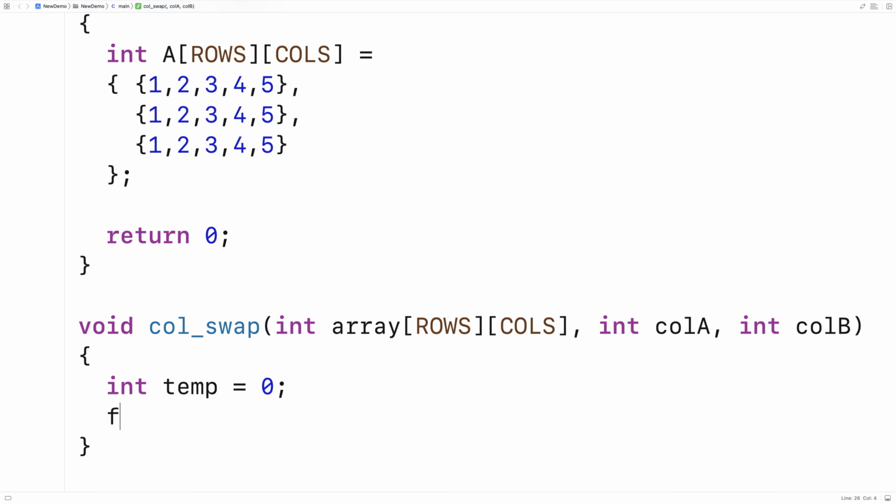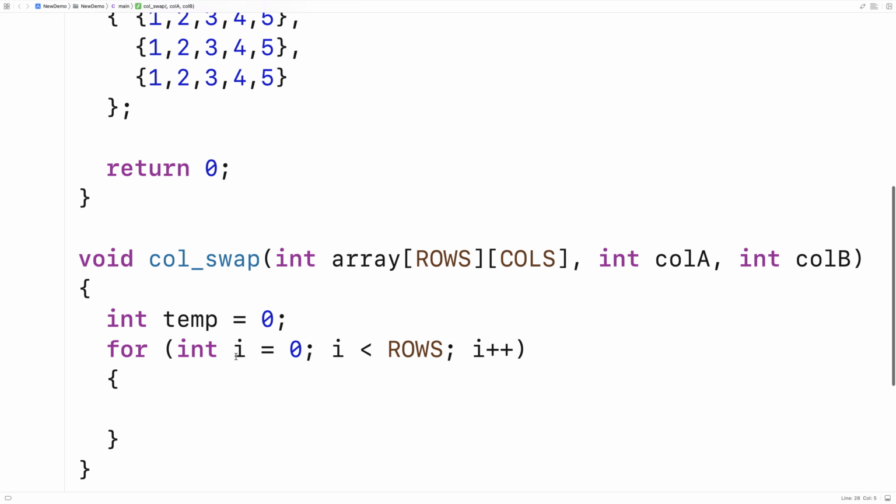Next, we'll make the loop. So we'll say for int i is equal to 0, i is less than ROWS, i plus plus. So we're starting this counter variable i off at 0, and we're going up until the number of rows in our 2D array, incrementing it by 1 each time. That's going to take i over all of the row indexes of our 2D array. Now, at each row index, we're going to want to do the swap at these column indexes.